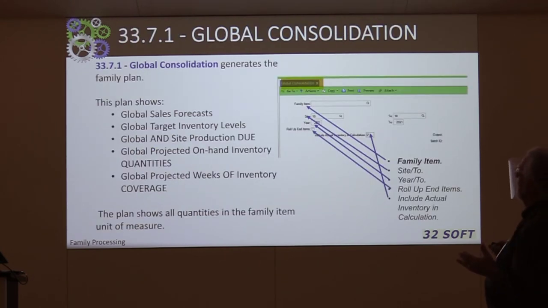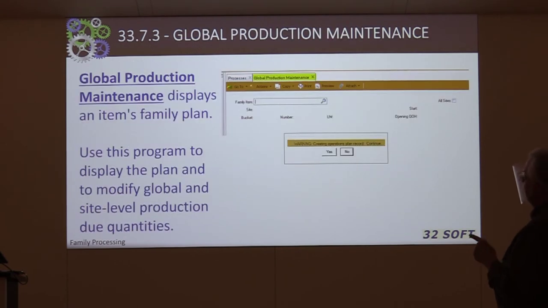The global consolidation basically takes this information and generates and shows a global sales forecast, target inventory levels based on those target inventories you put in, site and production due, and then projected quantity on hand and weeks of coverage, which we'll talk about. The 33.7.3, global production maintenance, this is where you're actually going to create that global plan.